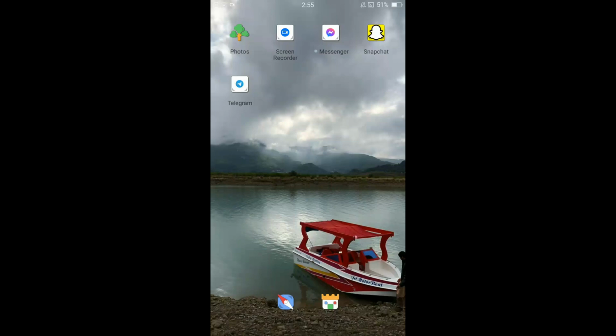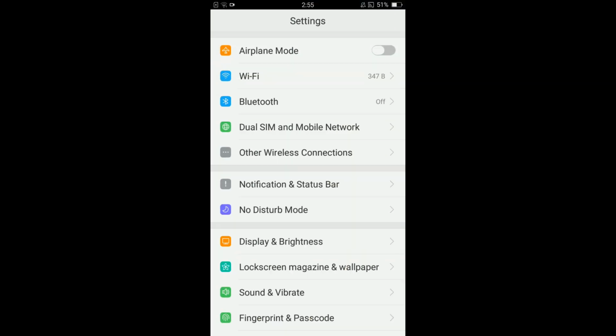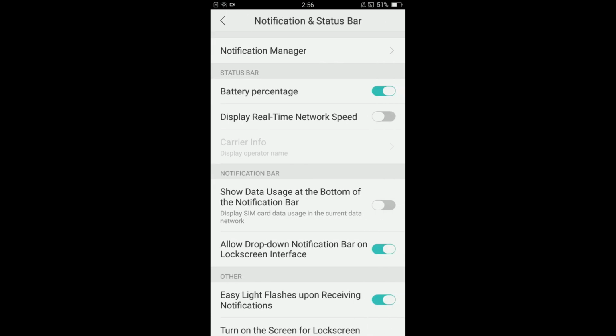In this video, you will learn how to enable Snapchat notifications on Android. The process is really simple, and for this you have to open Settings on your Android. So tap on Settings and open them. Once you have opened your settings, look for the option of Notification. Here it is. Tap on Notification in status bar.